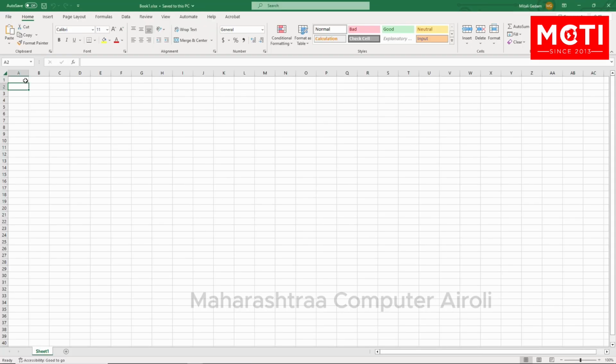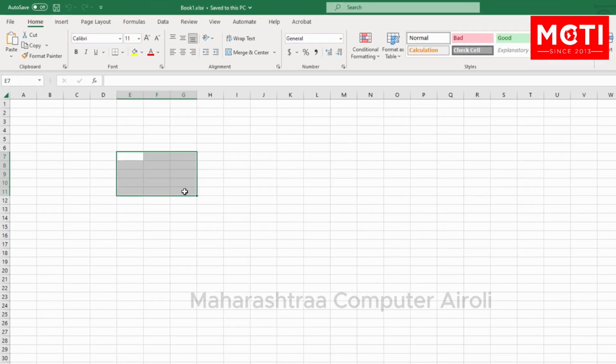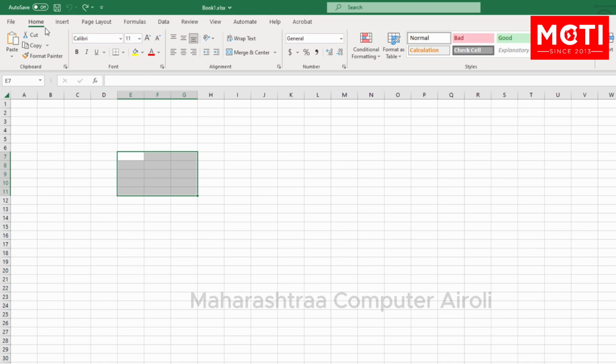Merging the cells is very easy. Select the cells you want to merge. In the Home tab, click on Merge and Center. You will get options here for merging. If you click on Merge and Center, all cells get merged in the center. If you click on Merge Across, the selected cells get merged horizontally.